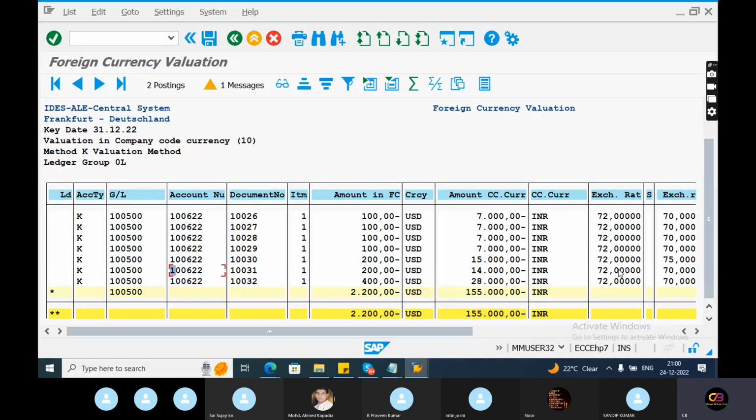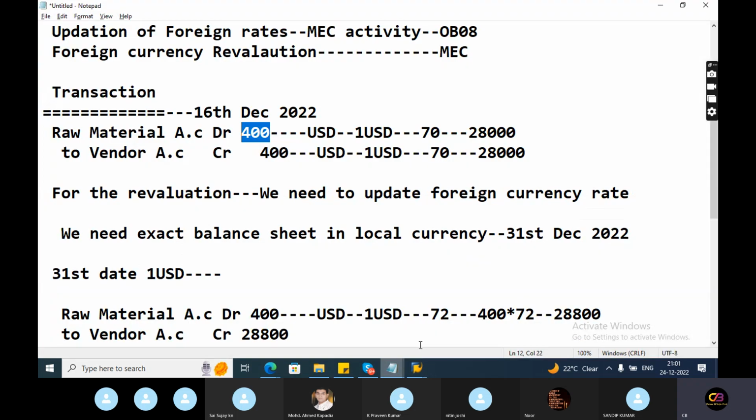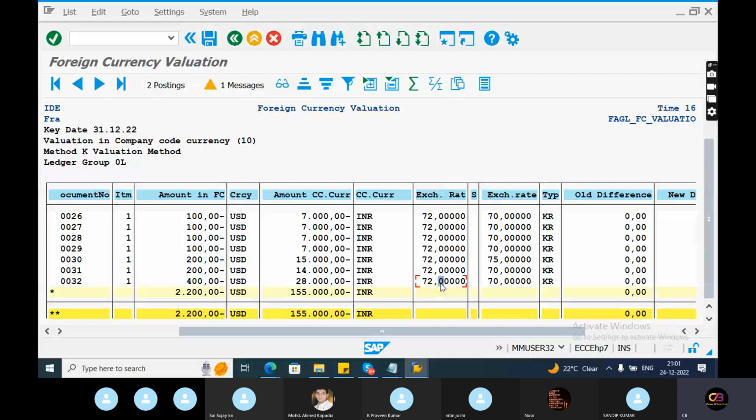So the exchange rate that was updated earlier is 72 rupees. But see, this is the new exchange rate on 31st March. So on 31st March, the exchange rate is 72. And the earlier exchange rate is 70.